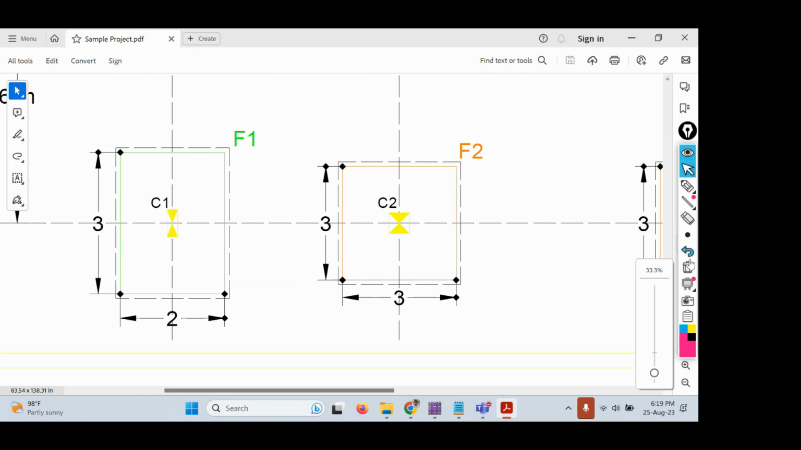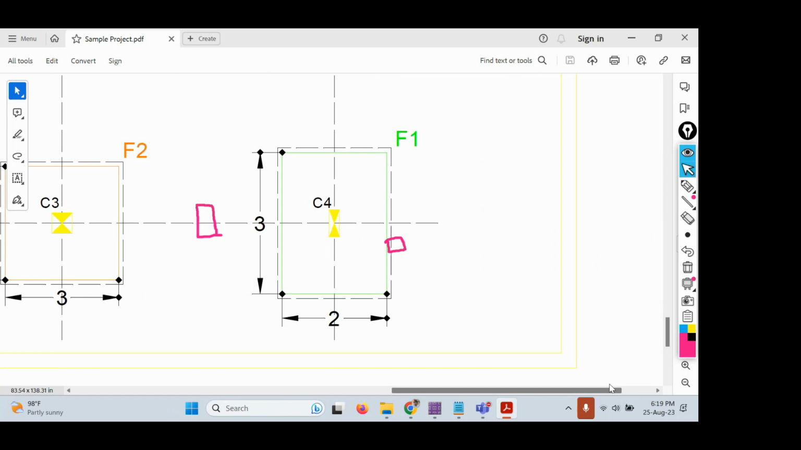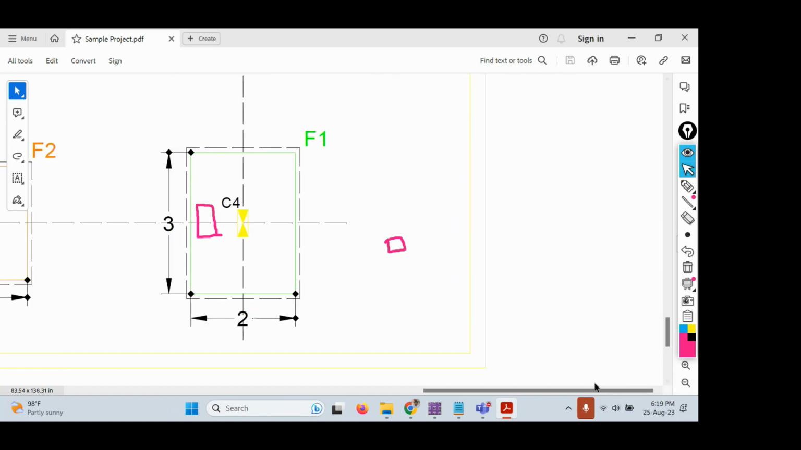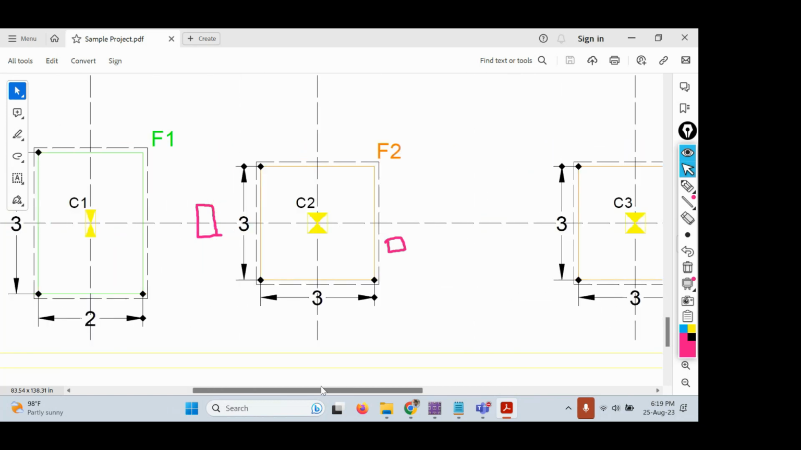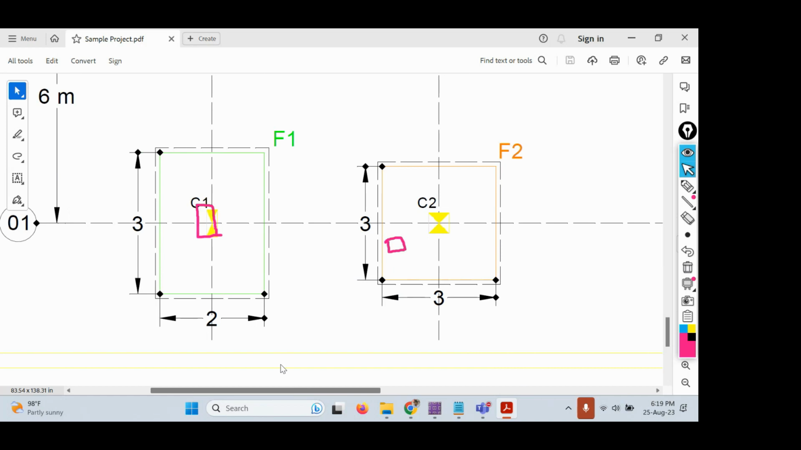Which orientation does it have? If you observe, it is oriented in this way, like this. Whereas this one is a square, so there is no problem with this. And the next one is also a square. But this one is purely a rectangle like this. So you have to check the drawing and then model the things accordingly.